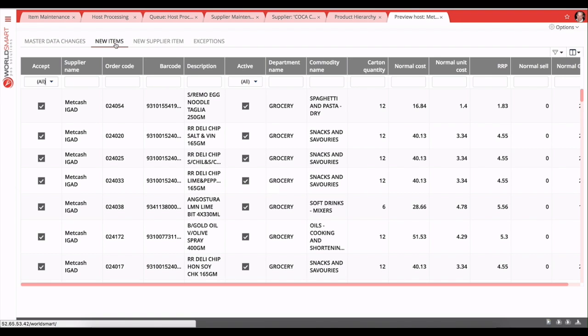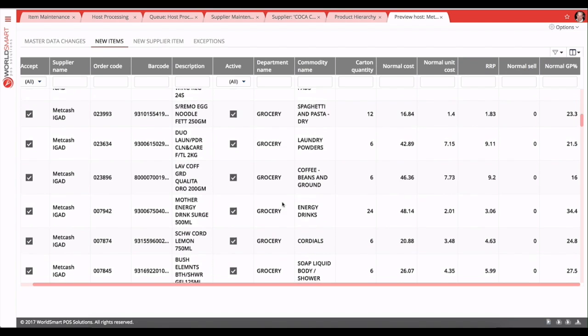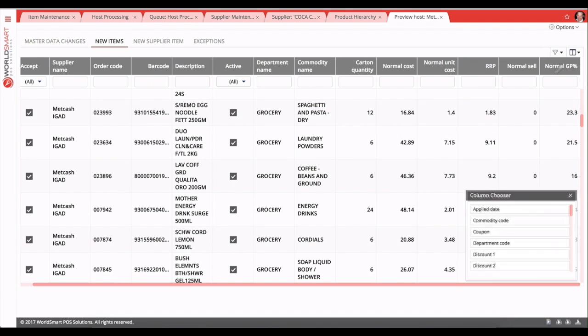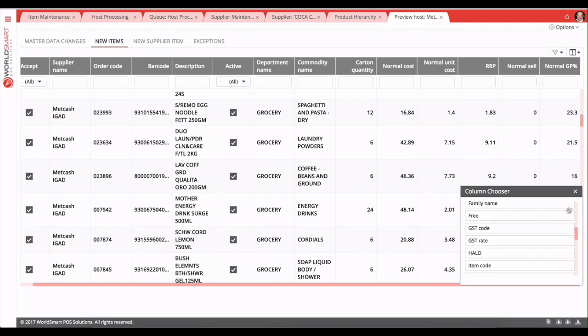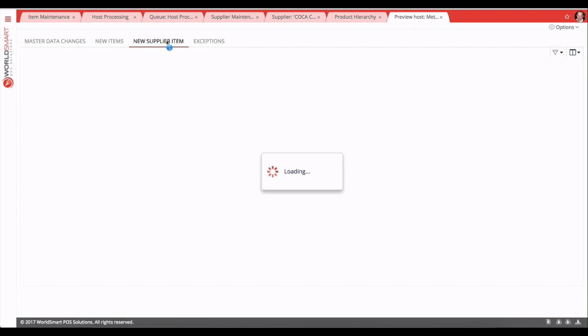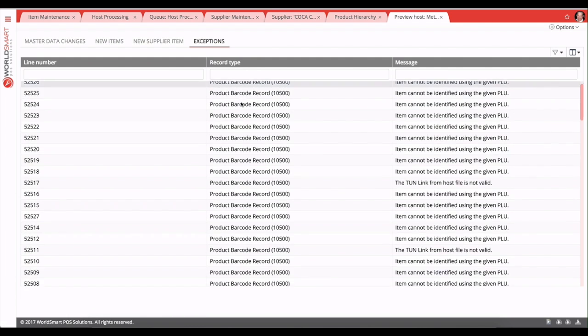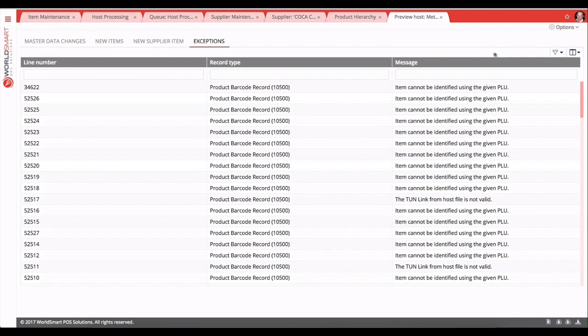Every host that goes into GMR will go through this process, and regardless of whether or not we chose to do a preview, this preview data will always be available. So as we navigate through this, you can see the different record, the accept and reject options like our old preview. The column chooser allows us to add any item information to the grid. You can see our supplier items that will be created through this process, again with the accept and reject. And all of the errors that may occur through host processing through not finding particular records are all available and searchable in the preview.